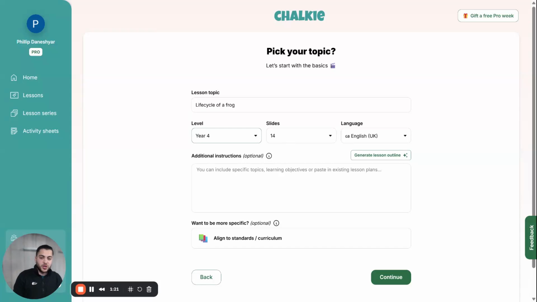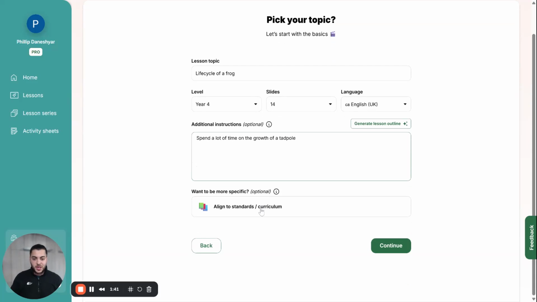If I have additional instructions, so I might say, spend a lot of time on the growth of a tadpole, for example. The AI will make sure it spends a bit more time on that specific part of the lesson, or I may ask it to do it in a certain order, whatever makes sense. And the final thing I can do is align it to my curriculum. So this is a pro feature.